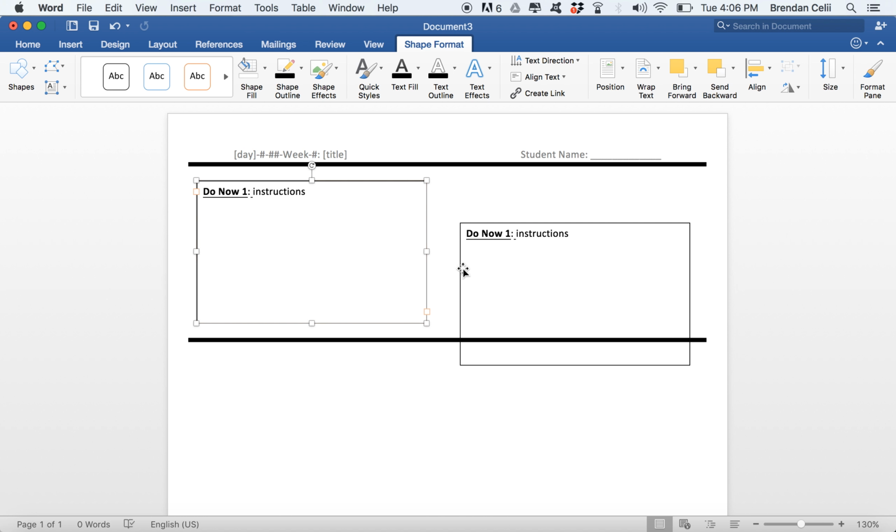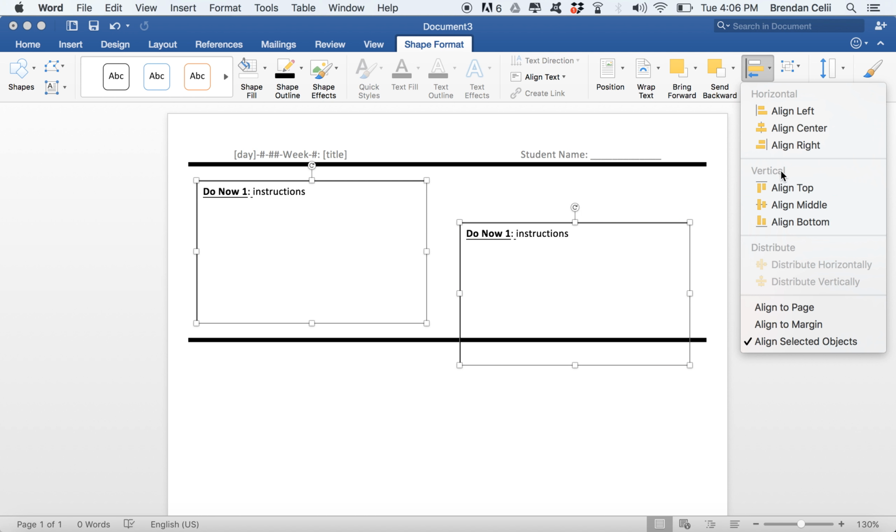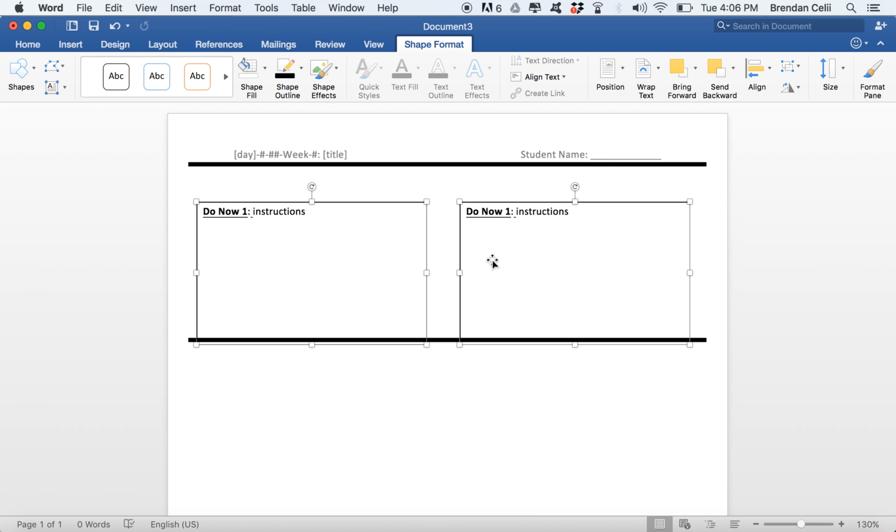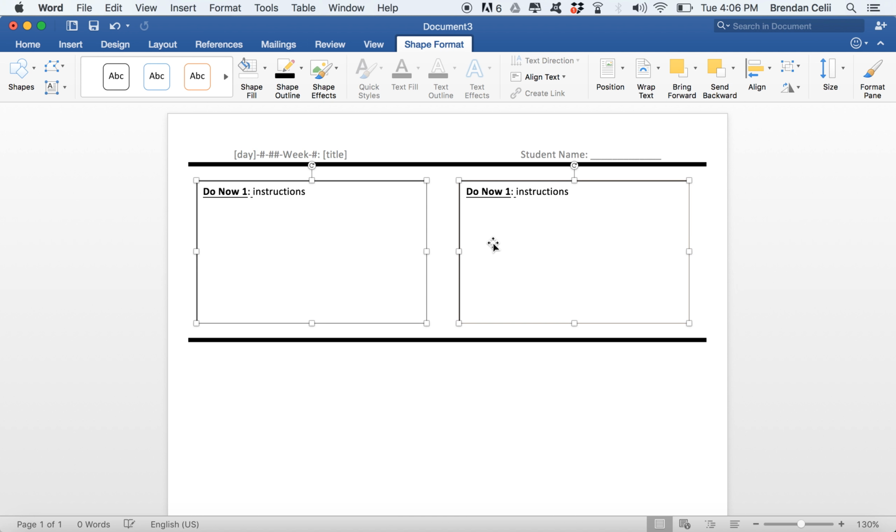If I click this one, hit Control, hold it down, and click that one, you go to align middle. Yep, it lines them up, and then you could just adjust them like that. So the deal is, watch this.